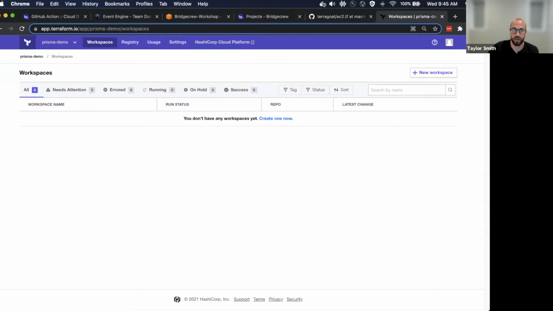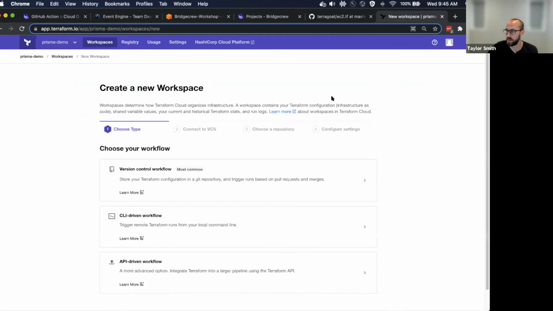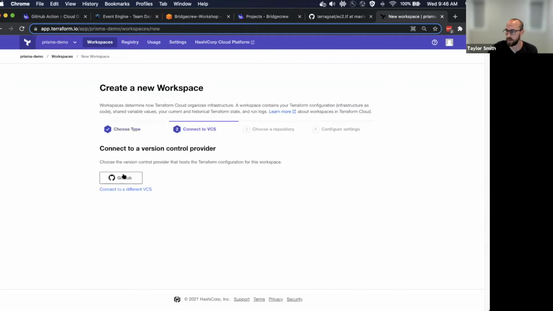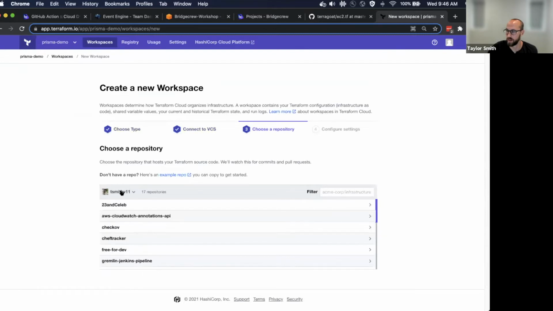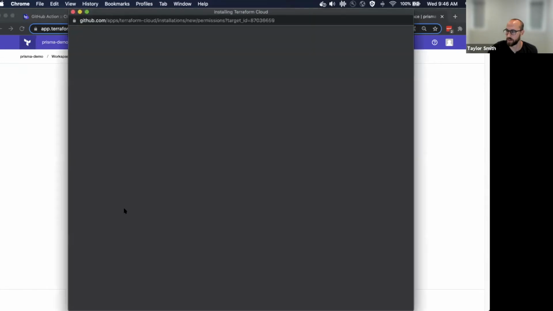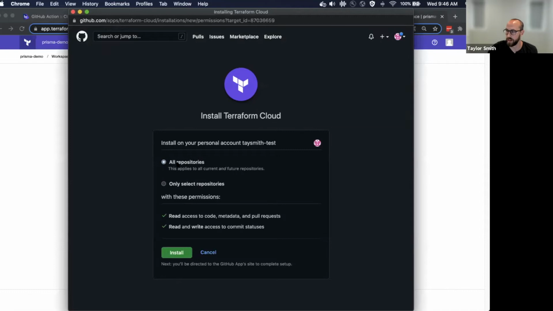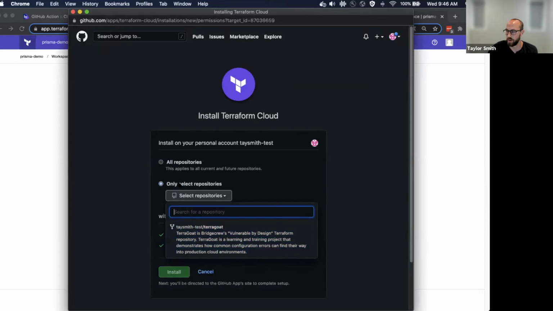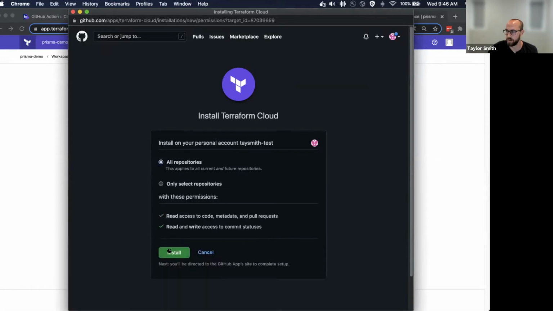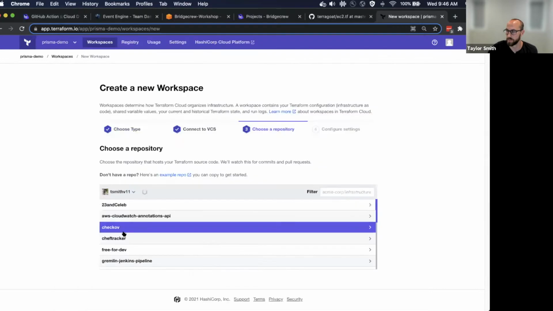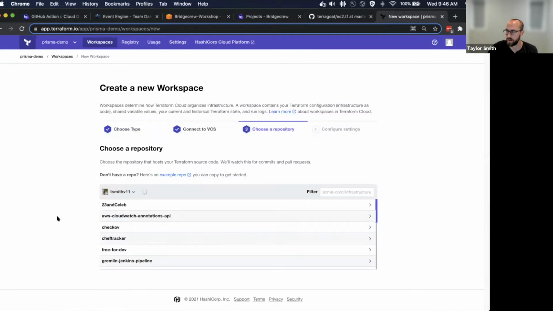So the first thing we're going to do is go to workspaces and create one. So let's do a new workspace here. And we're going to do a version control workflow. And let's do GitHub. So this is my other repo. I'm going to actually add another organization. And again, it's going to be either all repositories or just the TerraGoat one. I'm going to do all repositories and install it. Let that take a minute.